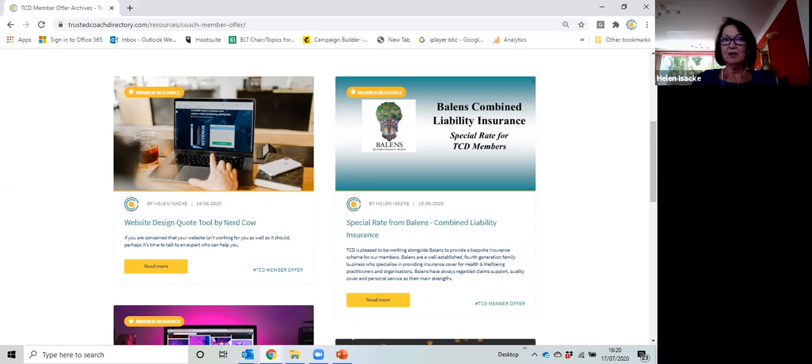I also just wanted to highlight on the resources page, again, these are member-only resources. These are discounted resources. For example, Balance do insurance. They're insured. I mean, you need to check that you've got enough.